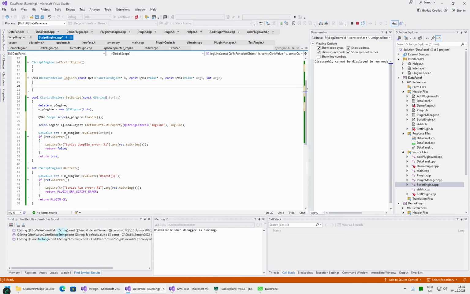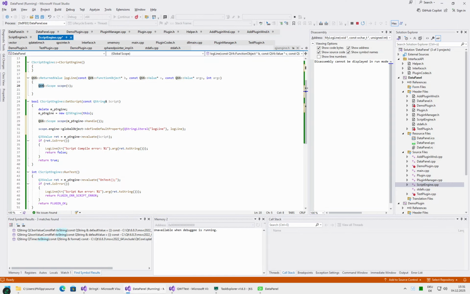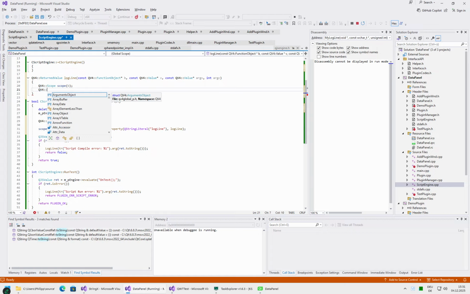So here, scope. It is quite apparent that this is a bit of tedious work, admittedly, and the old QScriptEngine, I think it was called, that implemented the old SpiderMonkey engine was quite a lot more user friendly.